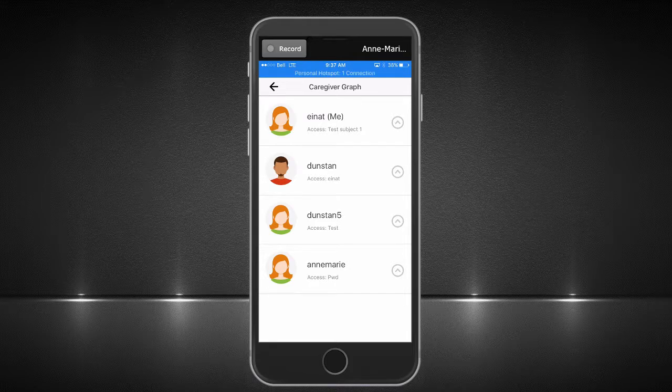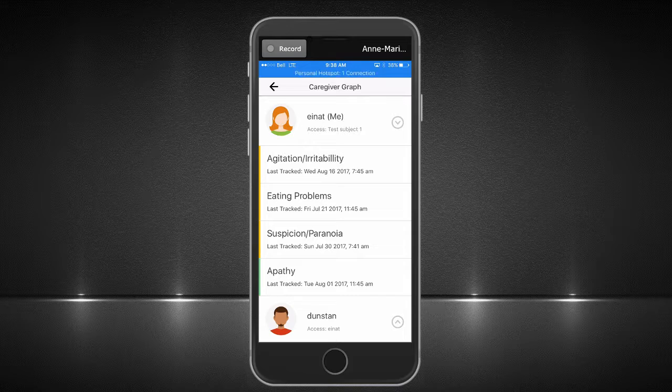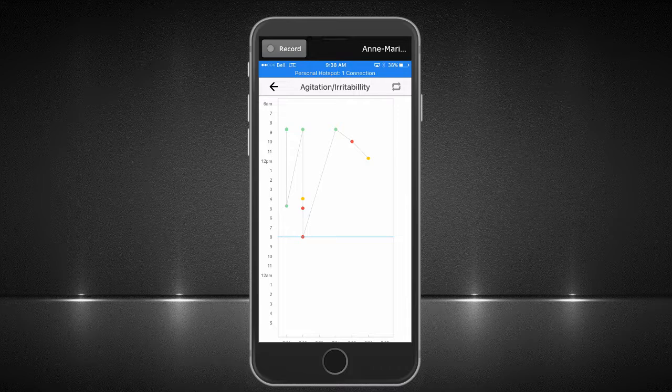Now I'm going to the username, which is Einat, and it says me. That means it says you. So you basically press on your username and you can now access the different graphs or the different behaviors that you've tracked. So let's say we want to see the agitation and irritability graph. We press agitation and irritability and there is our graph. For more information about the graph, watch our graph tutorial.